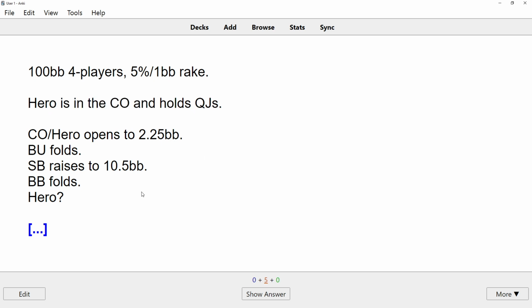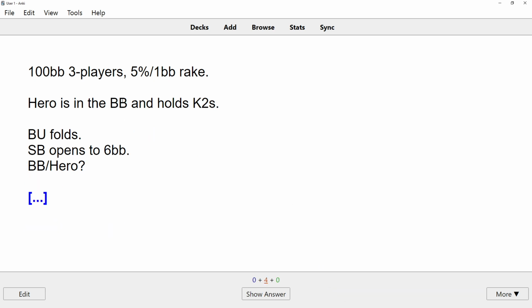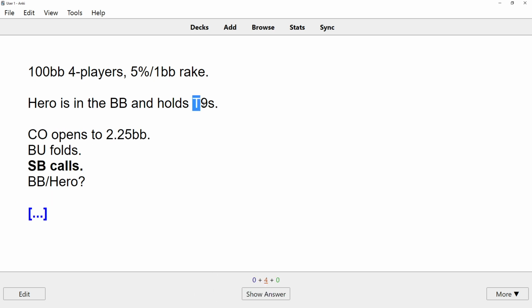Cutoff. Queen-jack suited. I think this was the raise, call, fold, wasn't it? Raise, call, fold. Yeah. Big blind, King-2 suited. Small blind opens to 6 big blinds. Need to dig for this one. This was the raise or call, wasn't it? Yeah, raise or call. Raise or fold. All right. See, gotta do that one again.